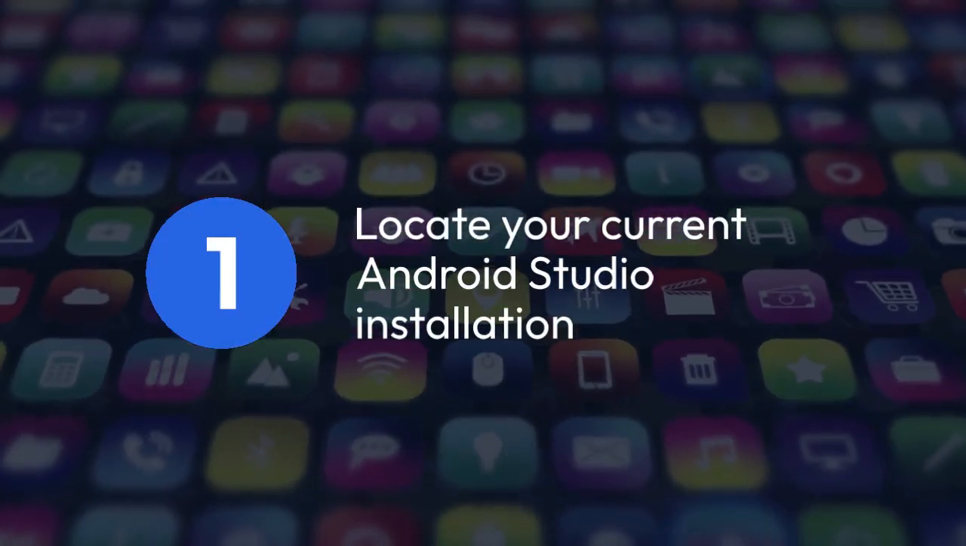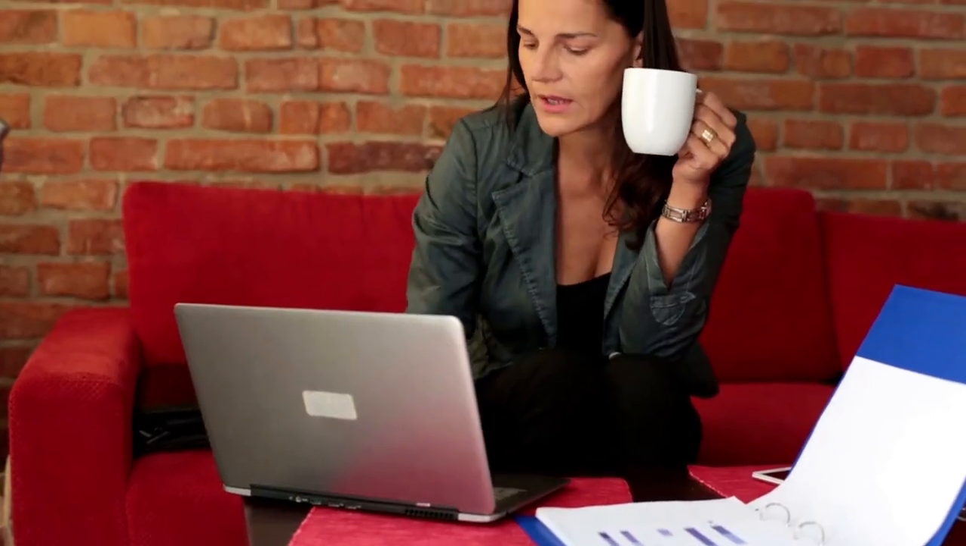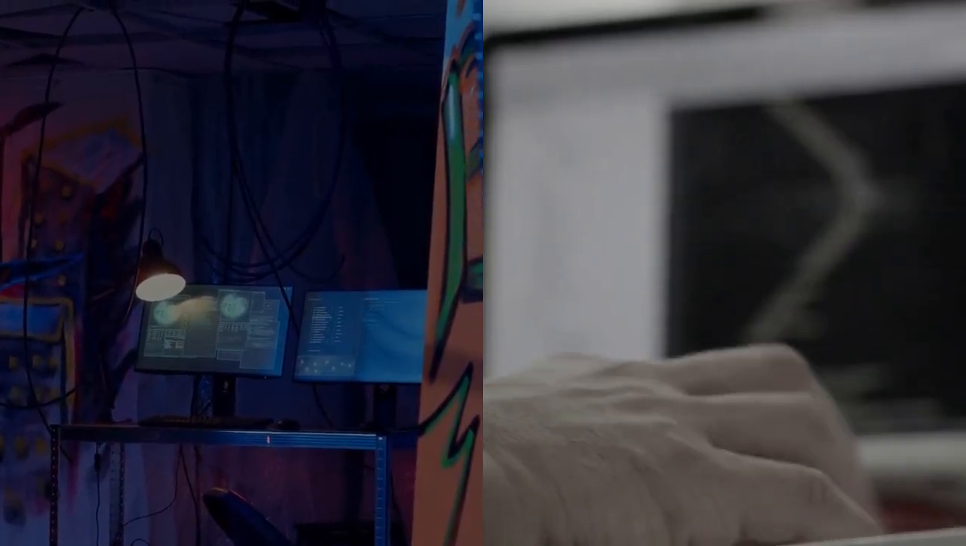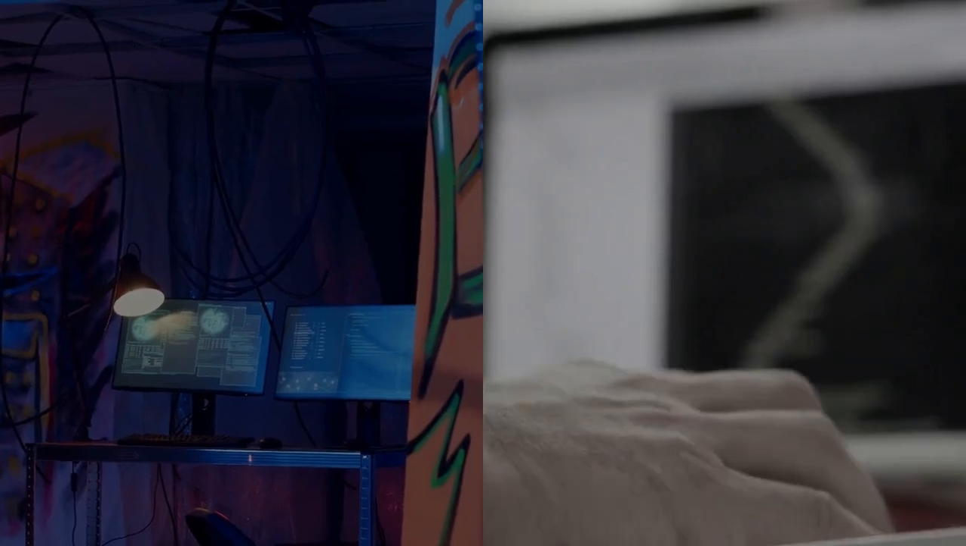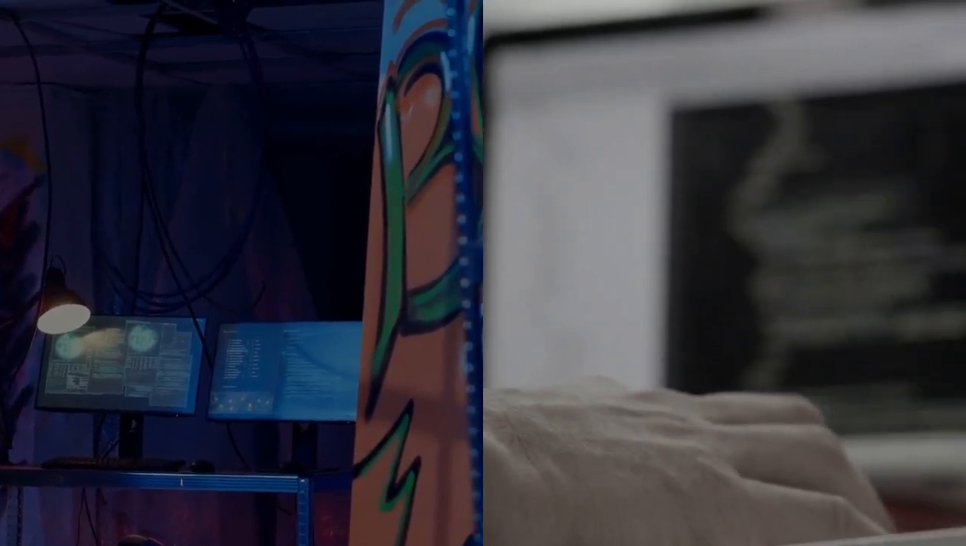1. Locate your current Android Studio installation. First, you need to find where Android Studio is installed on your system. This location varies depending on your operating system and how you installed it. On Windows, it's typically in C:\Program Files\Android\Android Studio, while on macOS, it might be in /Applications/Android Studio.app.